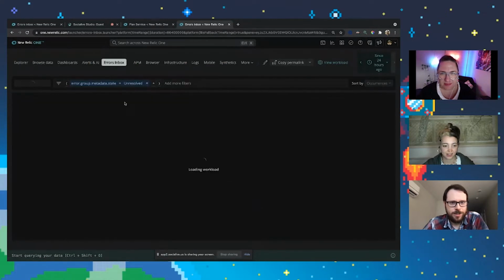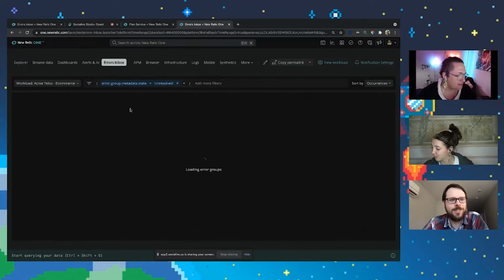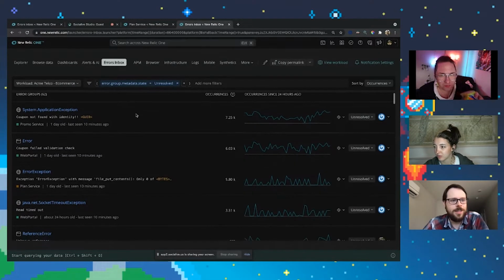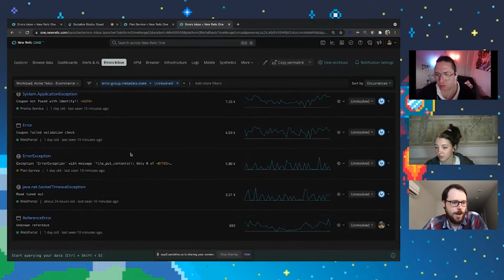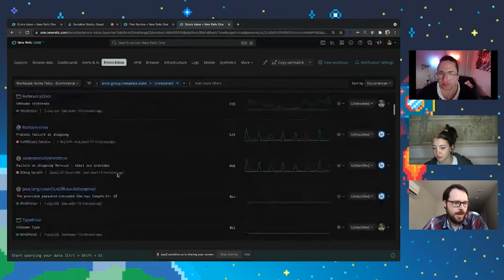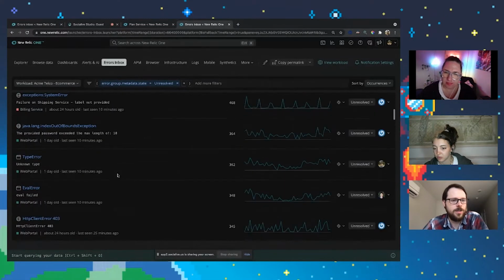Let me find a good one. Here, this one's good. I have all kinds of different errors inboxes, so I'm trying to keep track of them all. This one is good to just show an overview. This is a sample e-commerce application, which consists of a bunch of different microservices: some front end, a single page application, a lot of back end services, and a couple of different front end services.